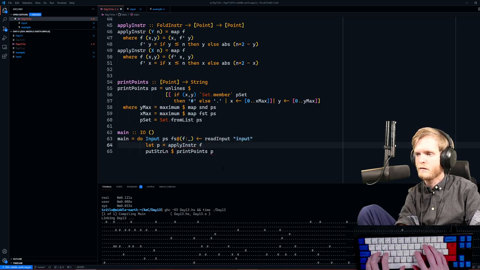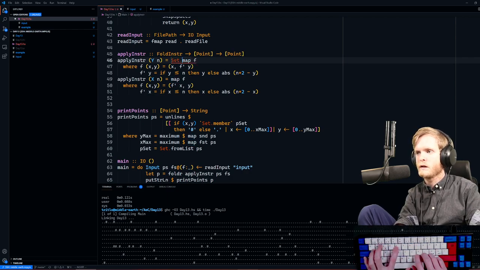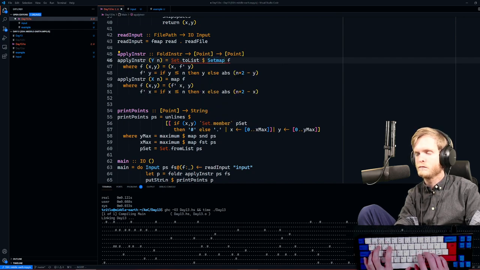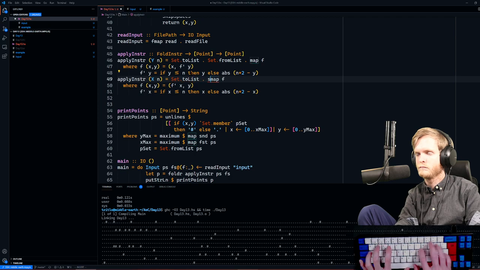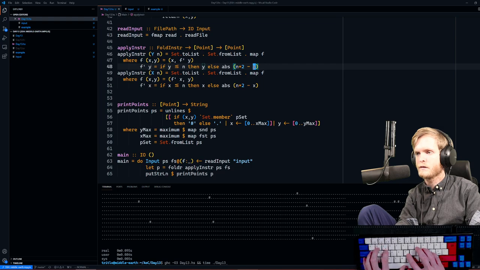Apply instruction PPS. Alright, I think it's because we didn't. So for each of these, we have to say set that to a list. Set dot from list. Same as here. It's not the ABS, I think. It's just we didn't remove the unique, so we had some points left.